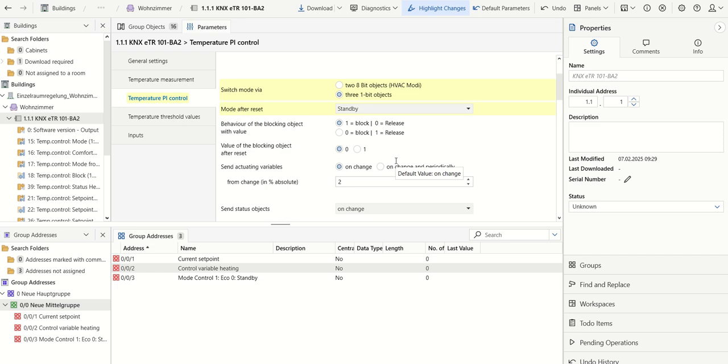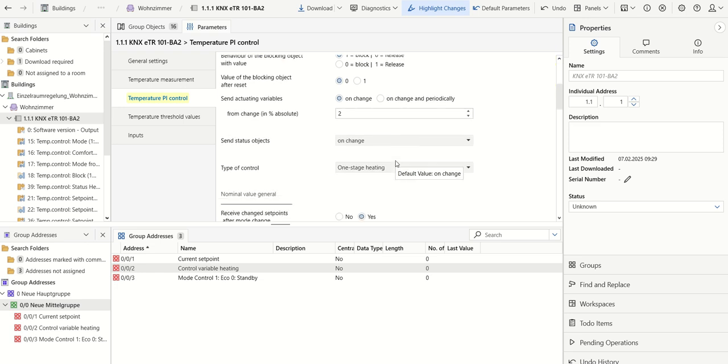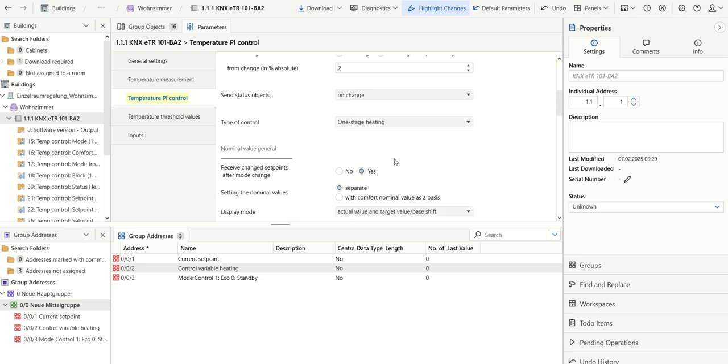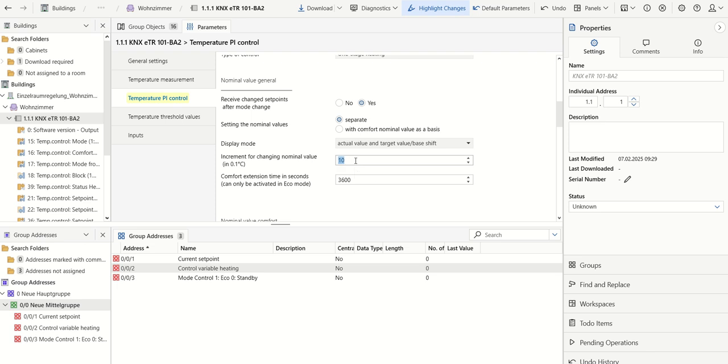Next up, I would like to change the increments in which we can change the temperature. So 10 is 1 degree and I would like to have it in a half degree. So I'm gonna put a value of 5 that you need to multiply with the 0.1 to get the actual increment for the changing of the nominal value.